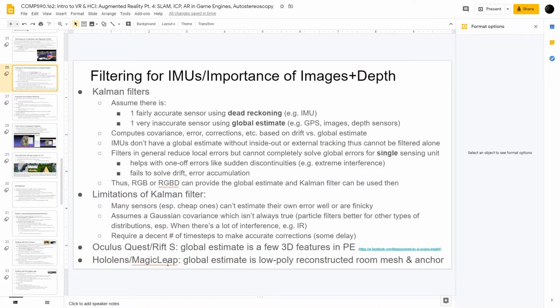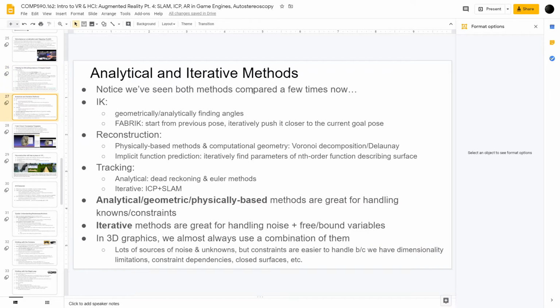For a device like the HoloLens or Magic Leap, your global estimate is usually a very low poly version of your reconstructed room, and there are these things called spatial anchors, which we'll see in a second.